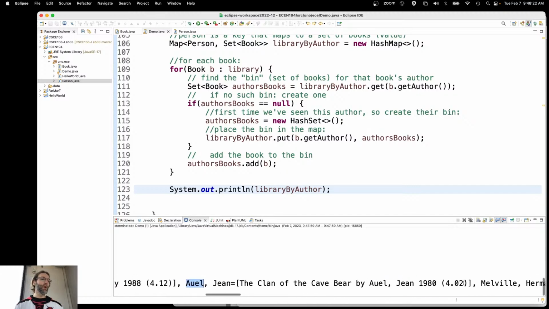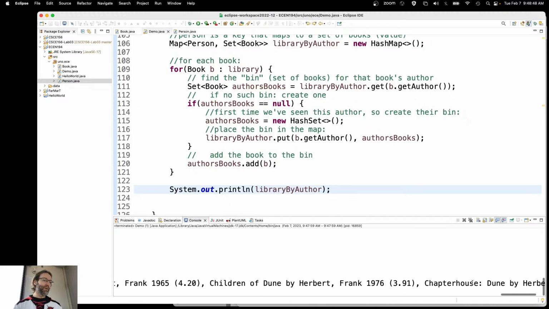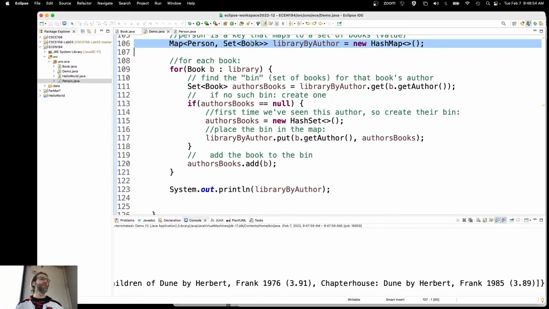Jean Orrell is mapping to her one and only book in my collection, right? Herman Melville to Moby Dick, et cetera, et cetera. Where is that? Again, it's not going to be pretty. There's Patrick Rothfuss, both A Wise Man's Fear and Name of the Wind, J.K. Rowling, Frank Herbert, there he is. God Emperor of Dune, Dune Messiah, Heretics of Dune, Children of Dune, and finally Chapter House Dune. Right? Isn't that awesome? I mean, data manipulation like this using smart data structures, super, super easy.